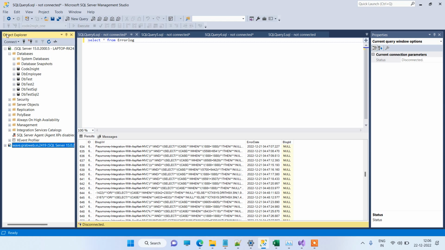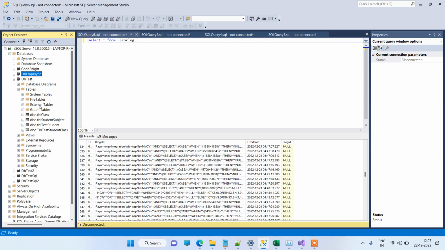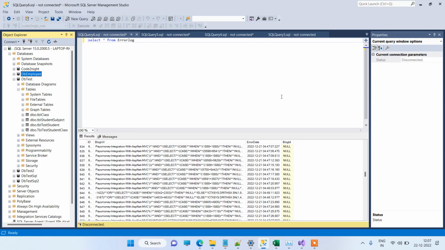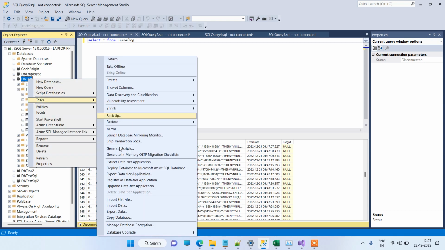So this is a sample database that we have over here, and we can choose any database to import the data. So currently you will see that I will use this database, DBTest. And here are four tables available, and we want to import this Excel sheet with three columns. Okay, so what you can do is you can right click on the database where you want to import the Excel sheet. Okay, and here in the task you can go to the import data option there.